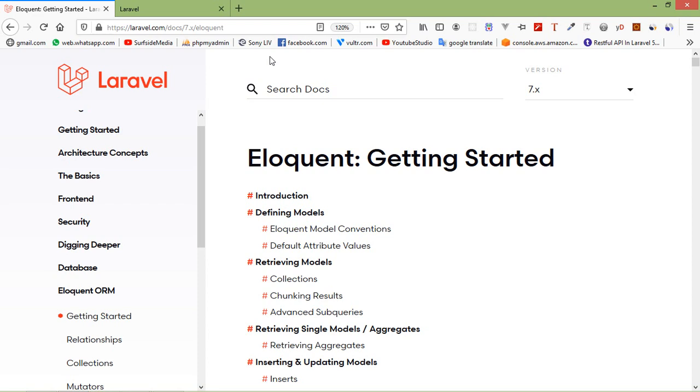Alright, now we have already configured the database in this application, so now I am able to use Eloquent in our controller, in our application. So now I am going to show you how we can perform the CRUD operation in Laravel using Eloquent. So first of all, let's create the controller.